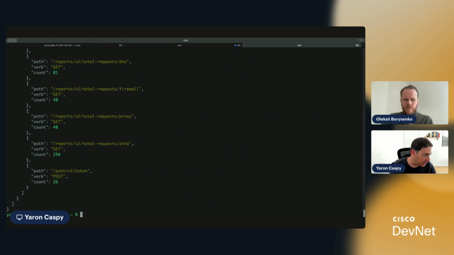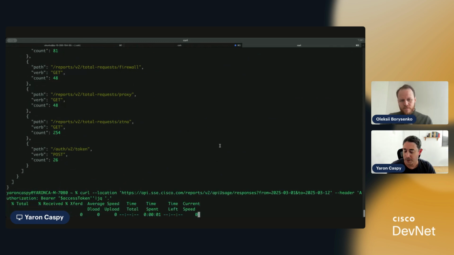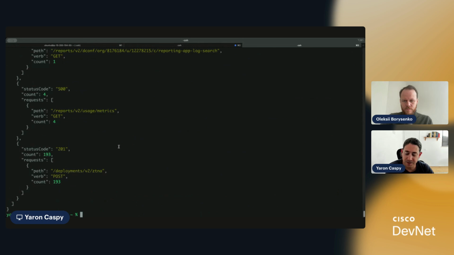And if I can do that, I can also take a look at my responses. So in this case, we're hitting API usage responses. And here you can see the focus, instead of on the consumer, is on the response code. For example, before we were looking at deployments v2 ZTNA, and we saw that we had 193 posts. Well, the good news is they're all succeeding with a 201. But my requests to reports v2 usage metrics, all 4 of them, are failing with a 500.